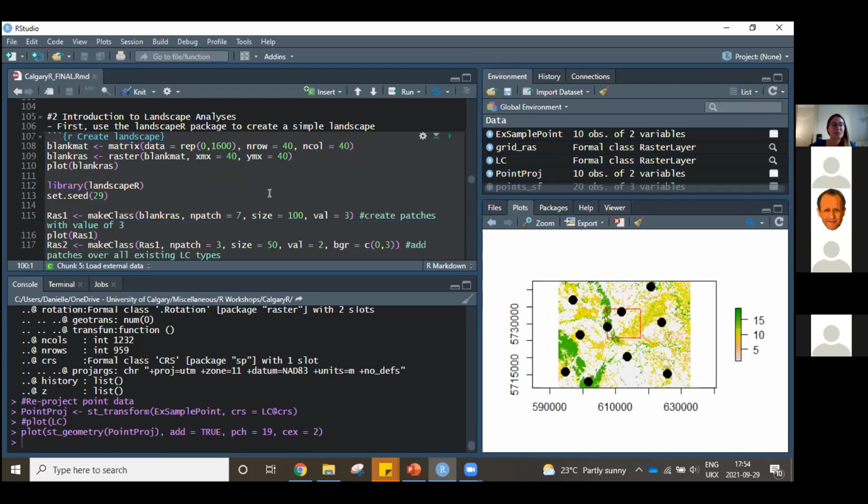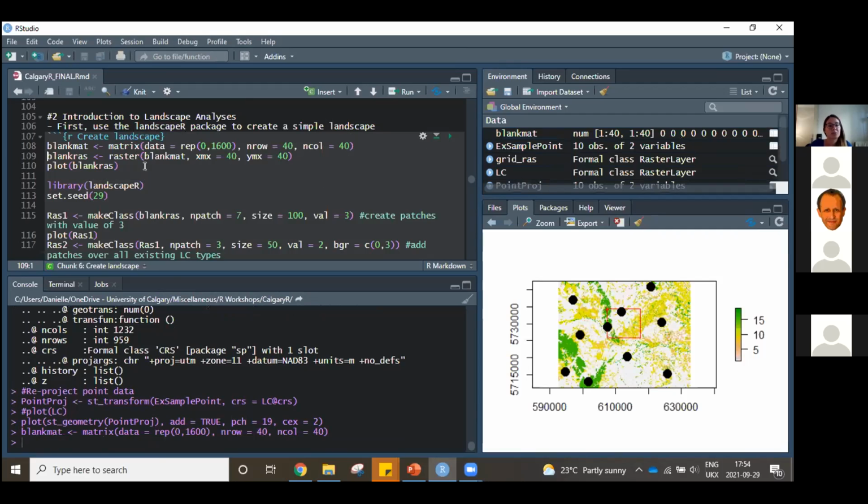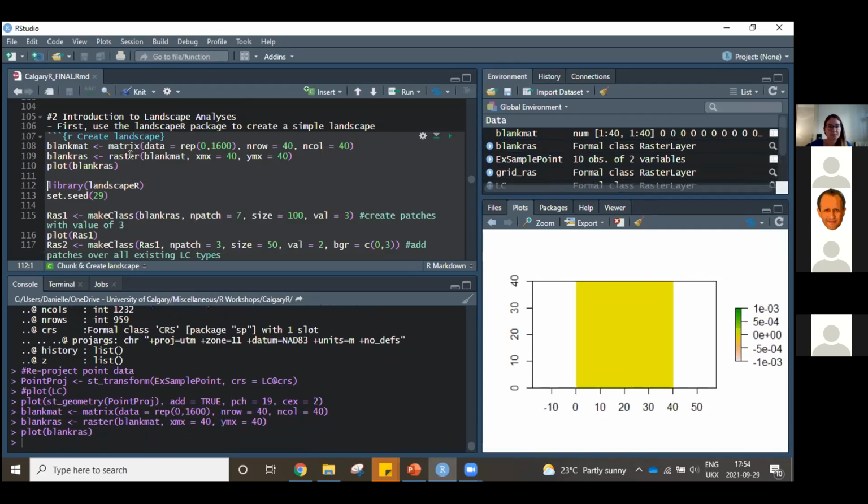So now I'm actually going to move on to landscape analyses. So I'm using a couple different packages here to look at some of the things I talked about earlier. So the first thing I'm going to do is just create a simple landscape using the landscape R package. So first I'm going to create a blank matrix, and then like I did before, I'm going to turn it into a raster.